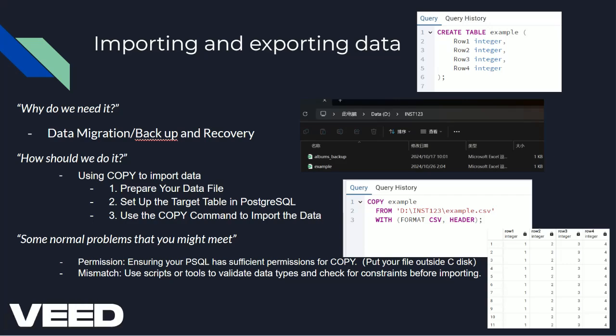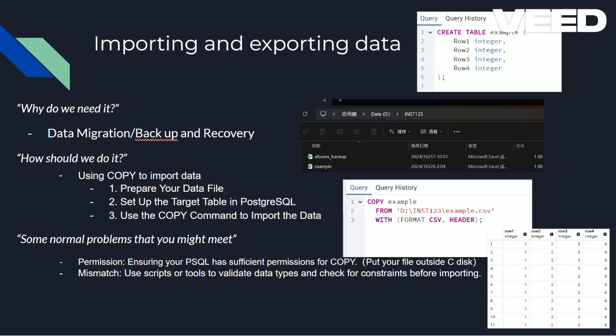Today, we are discussing an essential aspect of data management: importing and exporting data in PostgreSQL. First, let's talk about why this process is pretty important. The main reasons are data migration, backing up, and recovery. These are crucial in environments where data needs to be moved between different systems or restored after a failure.